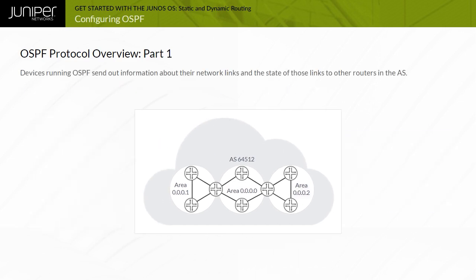Devices running OSPF send out information about their network links and the state of those links to other routers in the AS. This information transmits reliably to all other routers in the AS by means of link state advertisements, or LSAs. The other routers receive this information, and each router stores it locally. This total set of information now contains all possible links in the network.